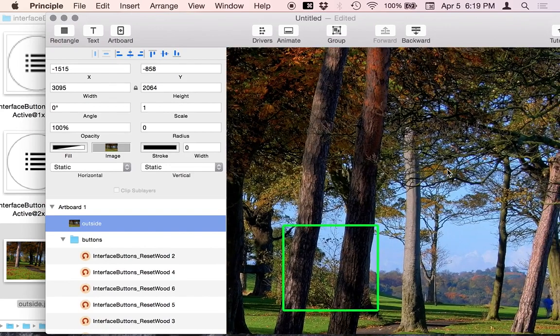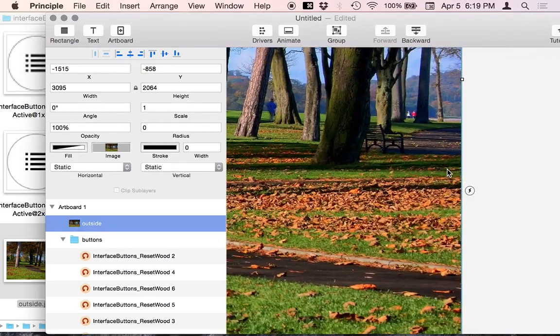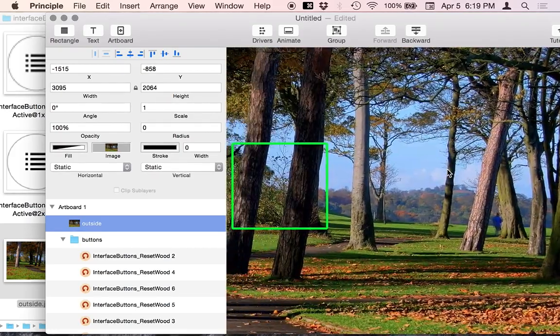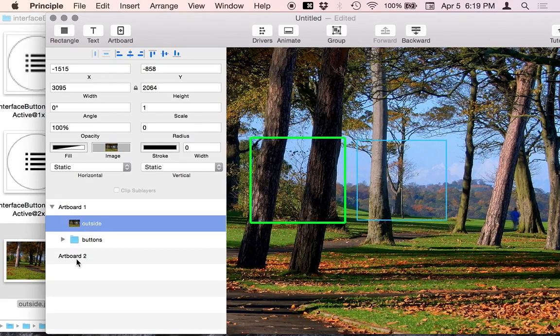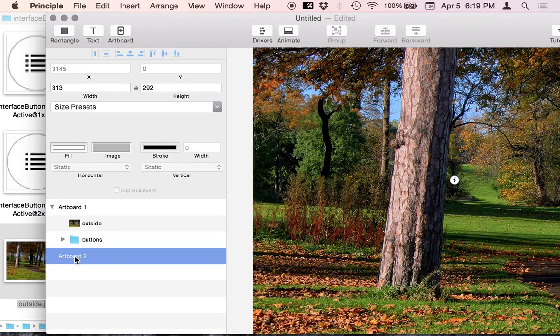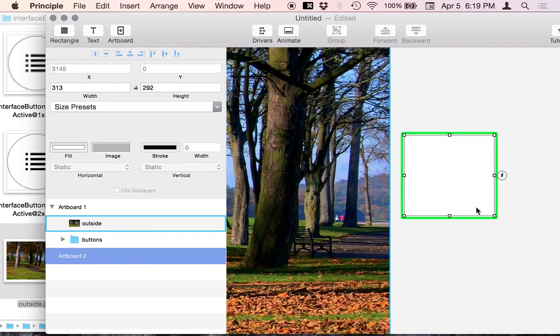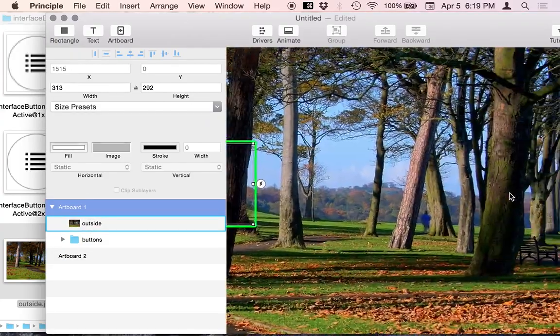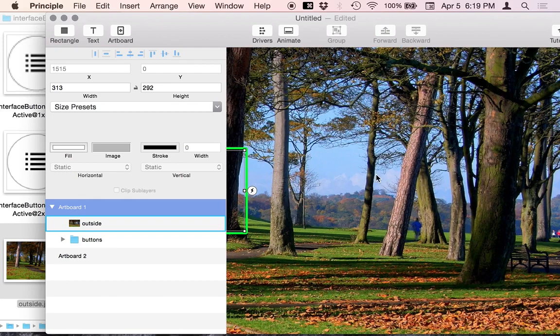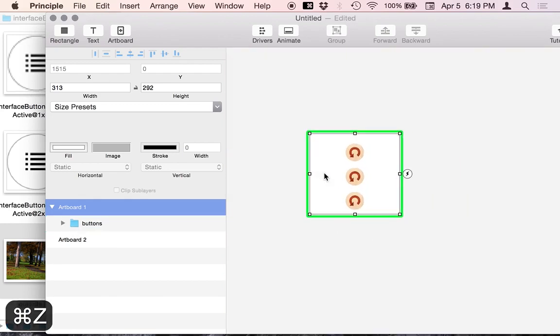The image is huge, and it's covered up my other artboard, which is a problem, and you'll find this in other situations. But check this out. If I click the other artboard that's hidden right now, Principle will pop it out to the side and leave me some space to work. Let me give you another example of how that might happen here.